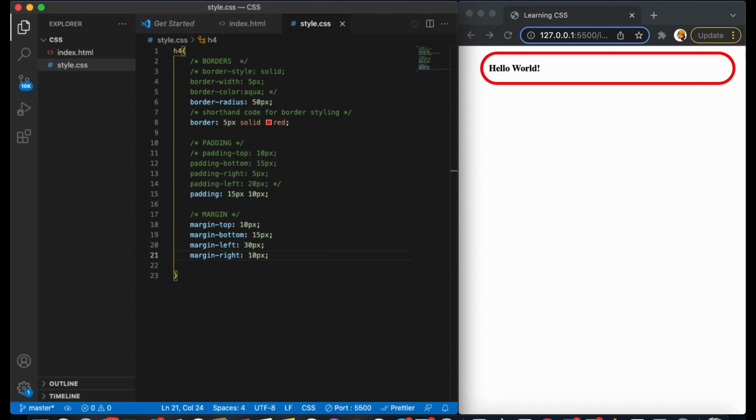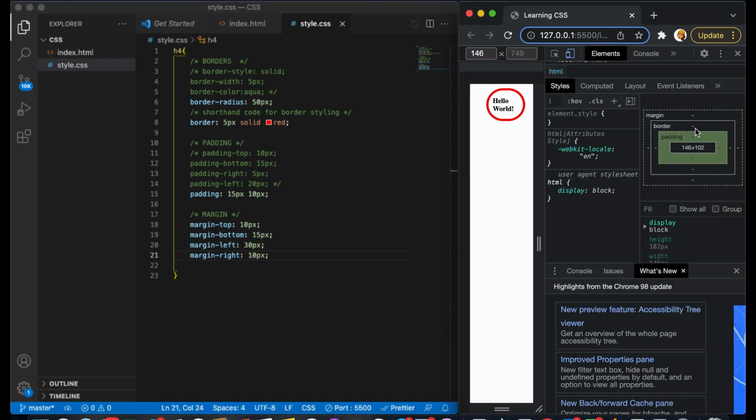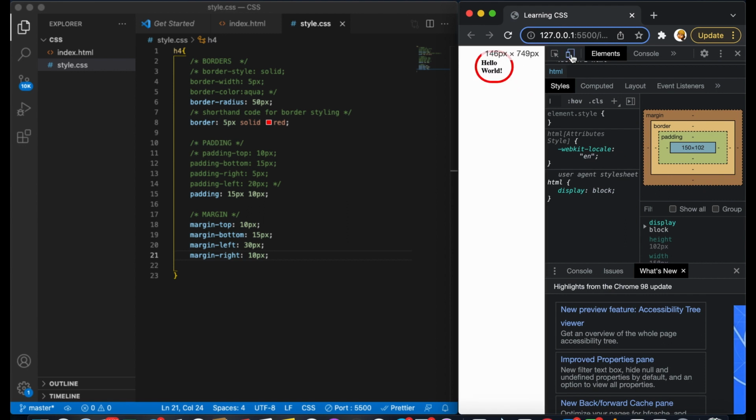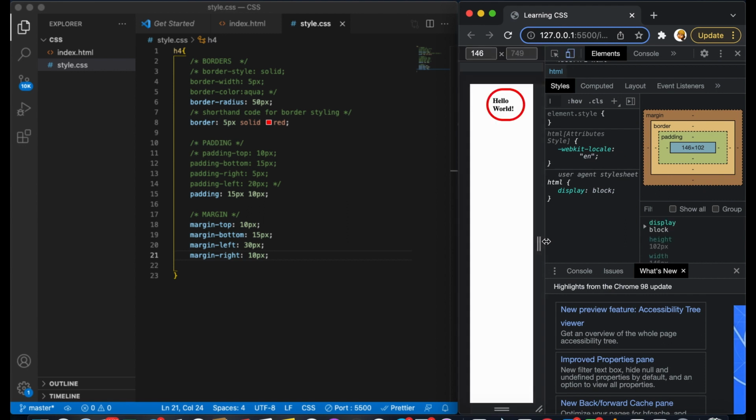I said margins are spaces outside the border, right? So we have 10 pixels up, 15 pixels bottom, left and right. We can't see the color. There are no colors related to these properties, right? But we can't see it just looking at our web page like this. But if we go into our dev tools now, let me open my dev tools. And I inspect around, sorry about that.